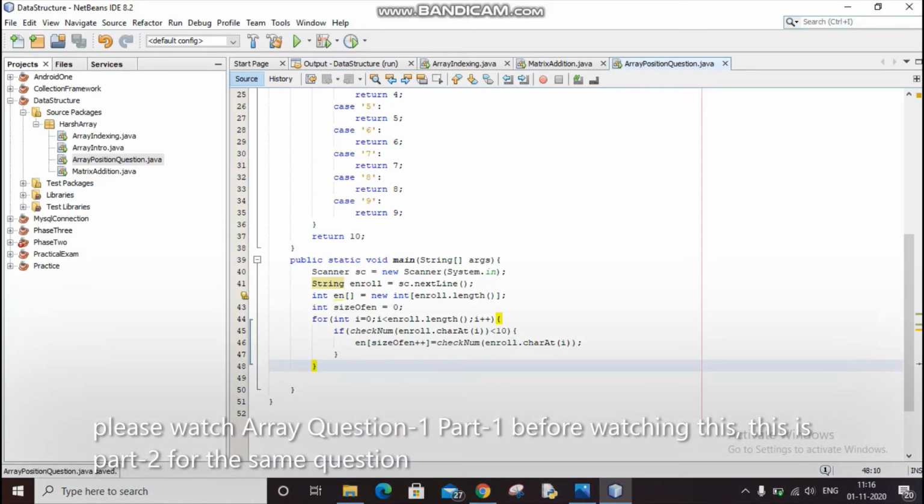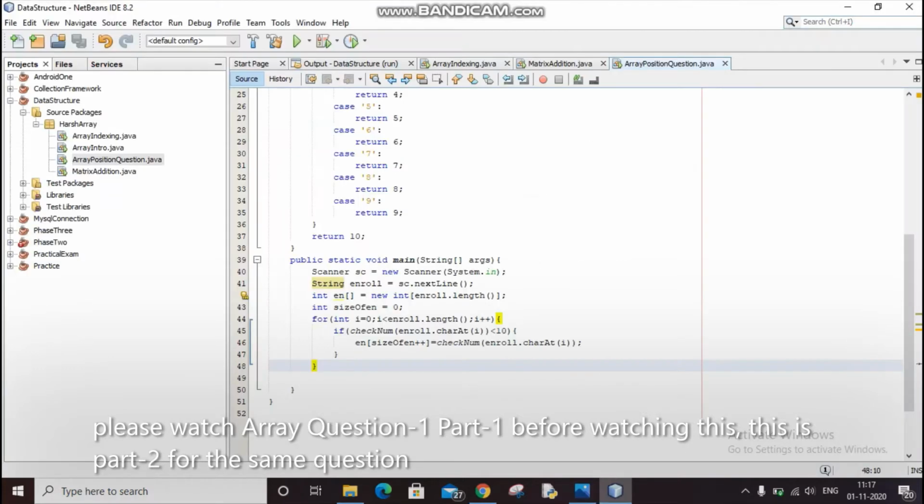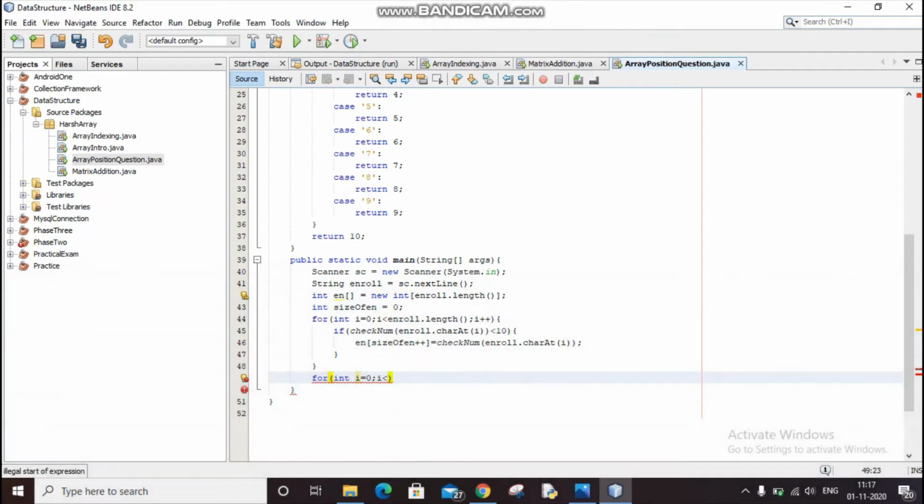All I have to do is follow the conditions given here, right? So if the index is odd, add 5 to each element located at an odd position. So I'll create that for loop again: for int i equals 0, i is less than n.size(), and then i plus plus.